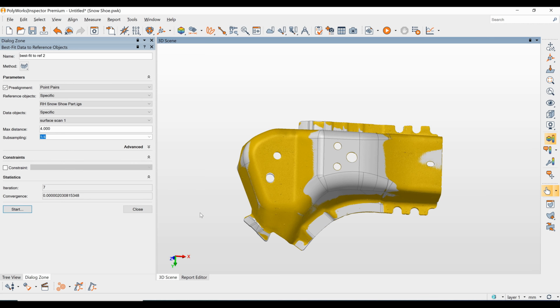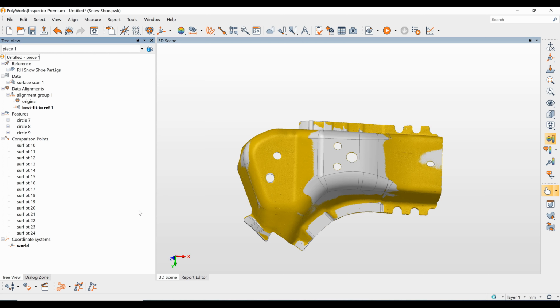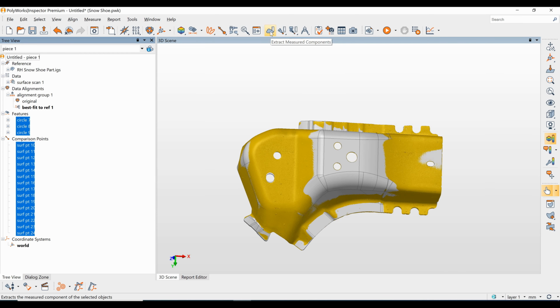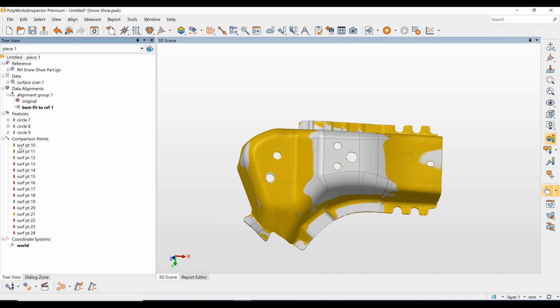Now that the alignment has been completed, I'm going to close down the best fit to reference objects window in the dialog zone. Now that I have aligned our scan data to our reference model, I can begin to extract our features and comparison points. I'm going to select our features by simply left clicking and dragging the mouse. I'm then going to hold Control and do the same with our comparison points. When I've selected all of them, I'm going to hover over Extract Measure Components and select. You can see by the appearance of this small ruler, the objects in the tree have been extracted.